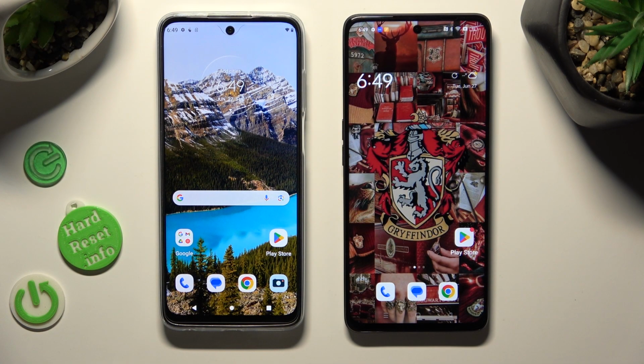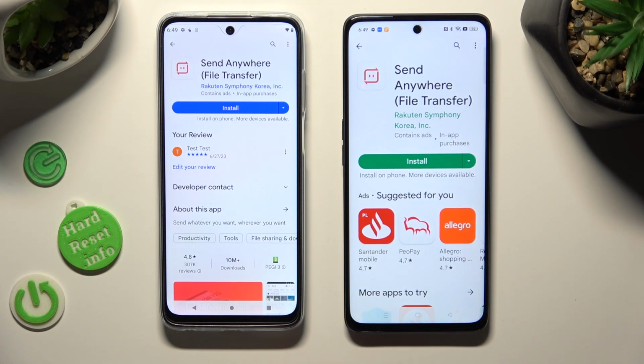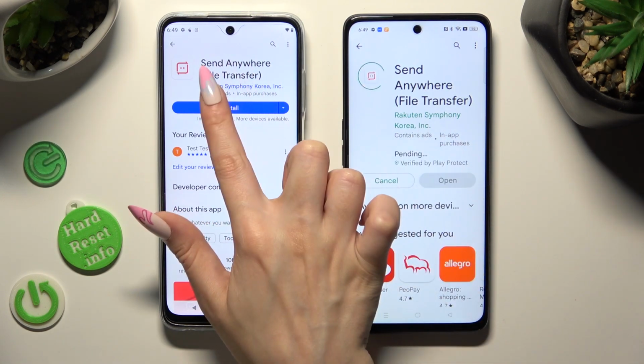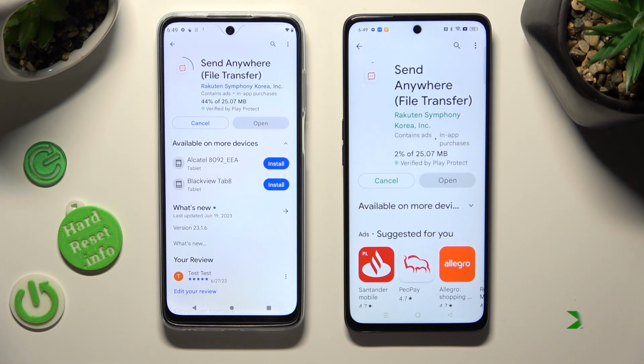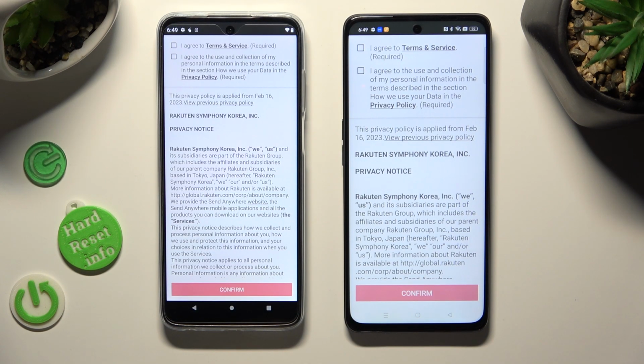You need to begin by opening Play Store on both and installing a free app called Send Anywhere. When it's ready, open it. Now, in order to use it, do exactly the same on both smartphones.